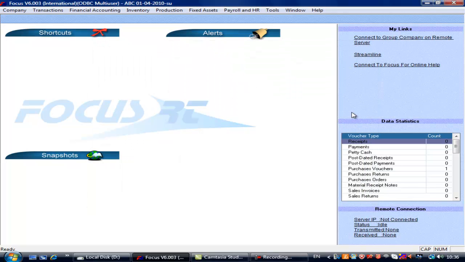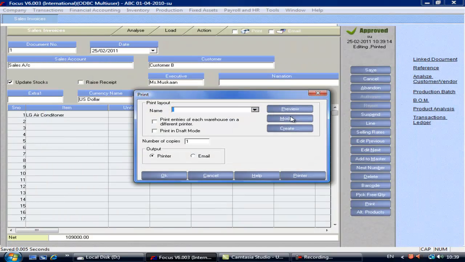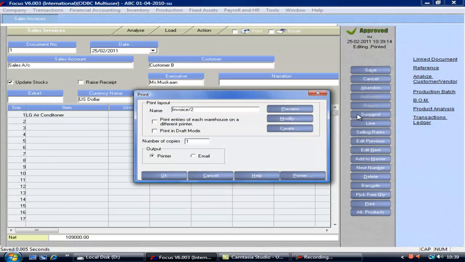The same layout will appear in this company also. Let us check this. The same format we got into this company also. Not necessary to design once again from the scratch. Directly they can use the existing layout.